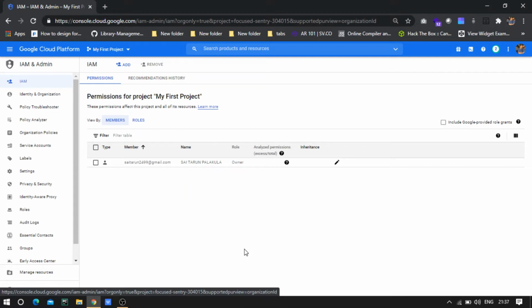Coming to IAM admin, we have two types: identities and roles. We have four different types of identities. They are Google account, service account, Google group, and G Suite account. Google account is nothing but for Gmail accounts, like the one you can see on my screen. Coming to service account, it's basically associated with the application or services in the cloud, rather than with the user.